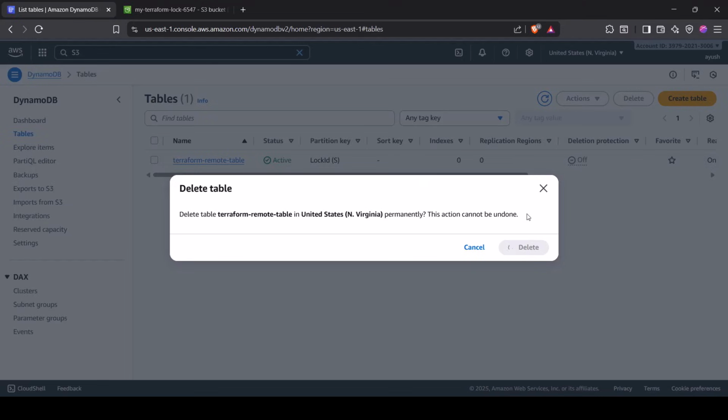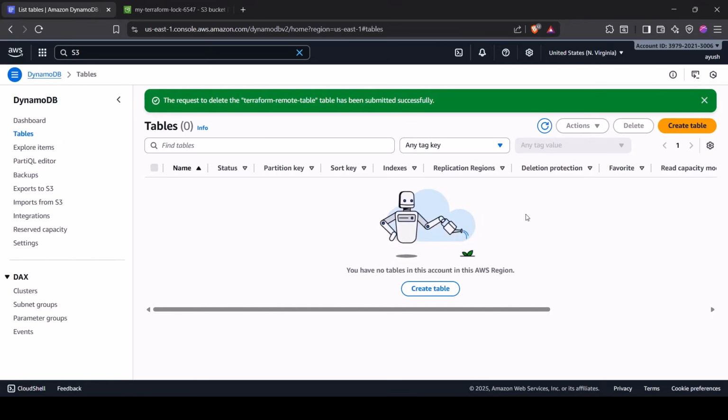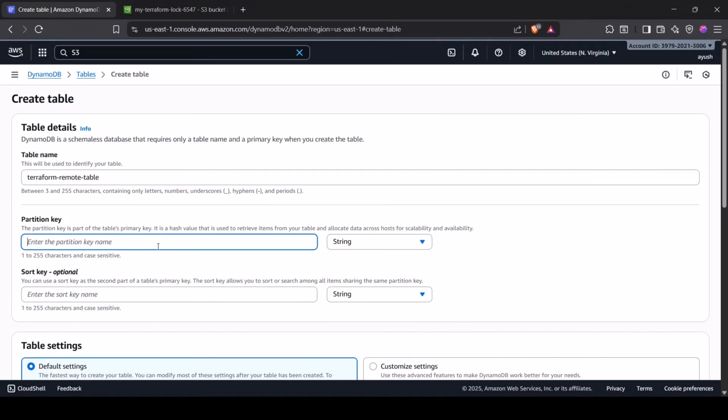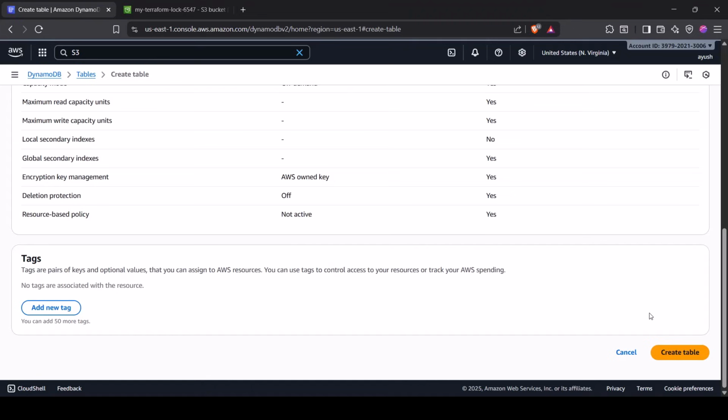So we should always give the key as case sensitive. Okay. So create table, DynamoDB. So LockID is there. We have to give capital D. Now everything is correct. To create the table, it will take a few seconds.